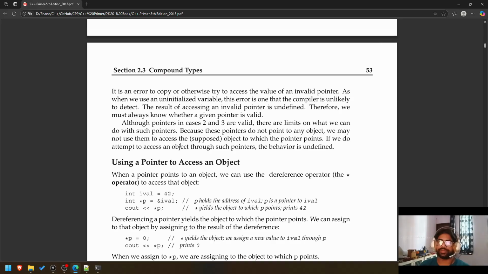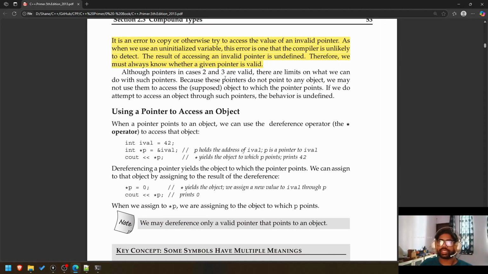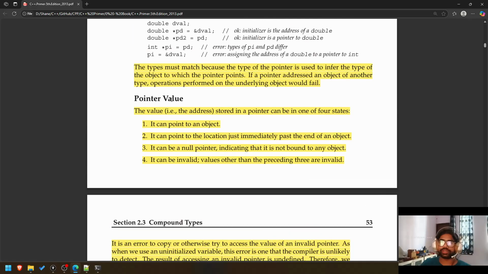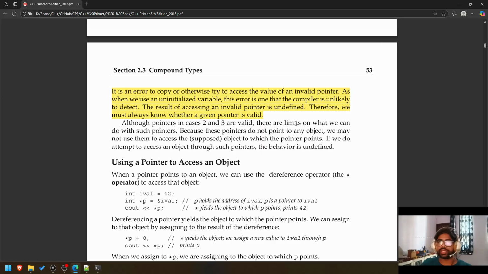This error is one that the compiler is unlikely to detect. The result of accessing an invalid pointer is undefined. Again, although pointers in cases 2 and 3 are valid, there are limits on what we can do with such pointers, because these pointers do not point to any object.